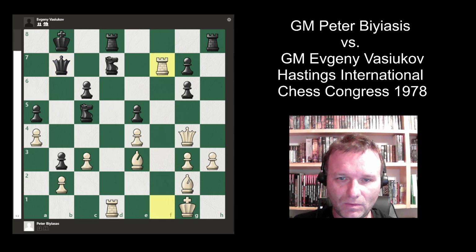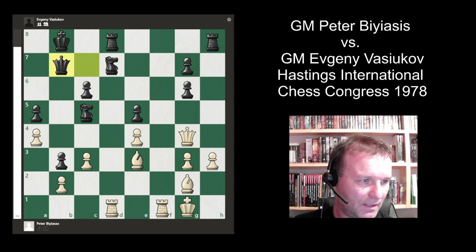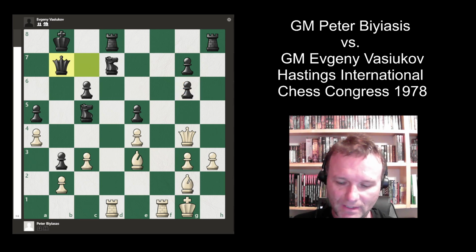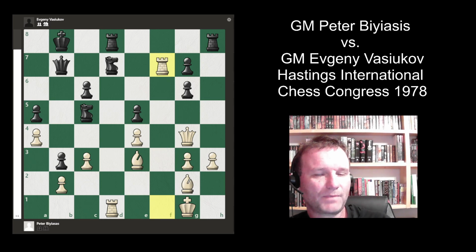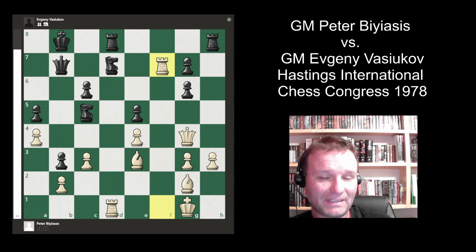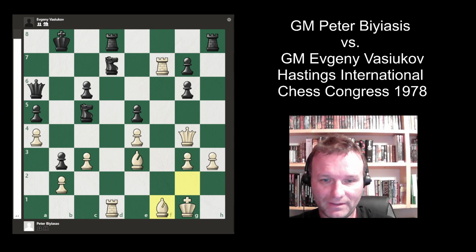And now the rook invades on the seventh rank, which is very, very powerful. Notice that white didn't bother to go and take this pawn in this position. He decided to do this. So sometimes putting your piece on a really good square can be better than just taking a pawn. That pawn is going to fall eventually.